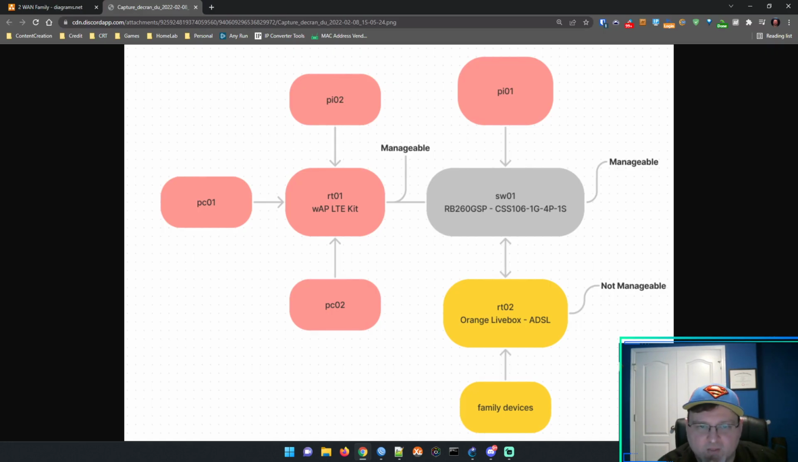So this is the diagram that he came up with, and this WAP LTE is a Mikrotik LTE router, and this goes out, of course, to the internet through LTE. And we have 1, 2, 3, 4 devices that need to go out to that by default. And one of the devices is connected through a switch right here, and feeding through the switch will go out through this LTE router.